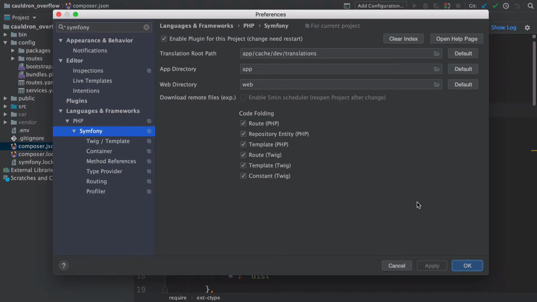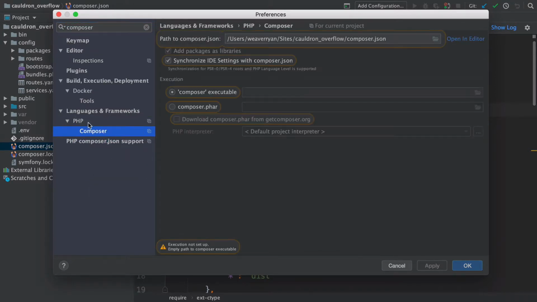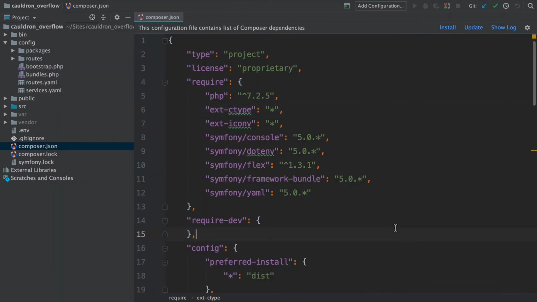The second thing you need to do in PhpStorm is to search for Composer and find the Languages and Frameworks, PHP, Composer section. Make sure the Synchronize IDE settings with composer.json box is checked, which automatically configures several useful things. Hit OK, and we are ready. Let's create our very first page and see what Symfony is all about next.